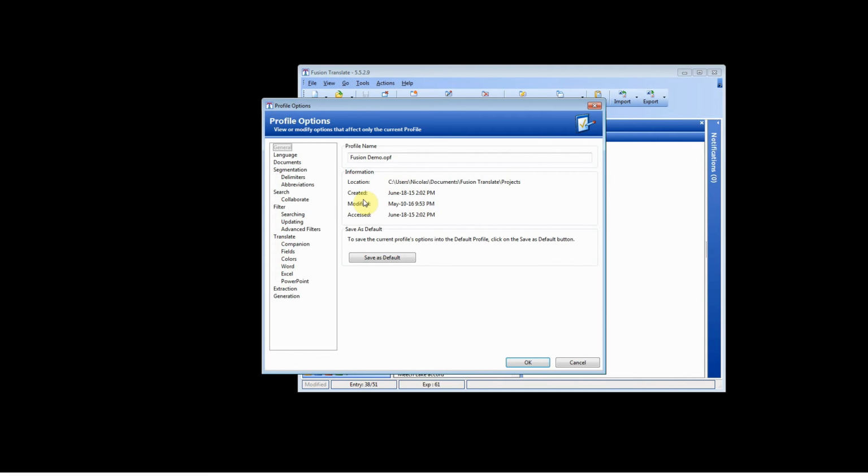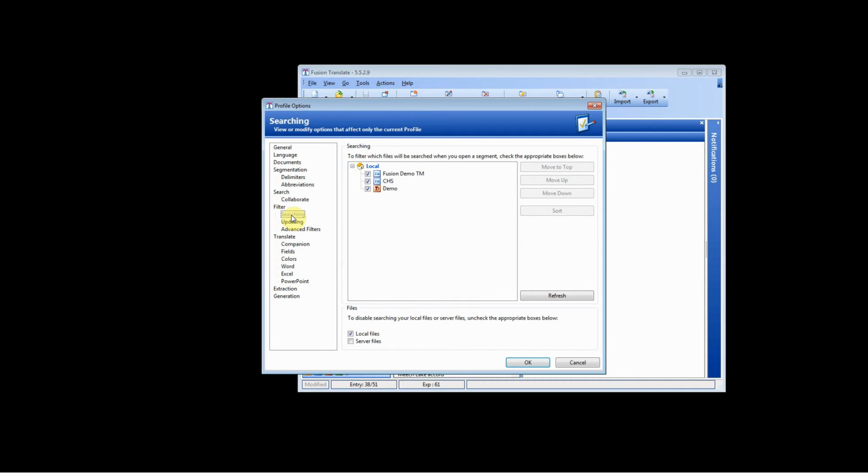Now, the profile options include a whole bunch of settings. Most of those, however, are set and forget type of thing. You do not need to modify them for every new document. The ones I am talking about is simply the list of resources, aka terminology bases and translation memories, that you will be working with for the document at hand. So, you select the searching section here, as I've done, and you'll have the list of translation memories and terminology bases available to you.